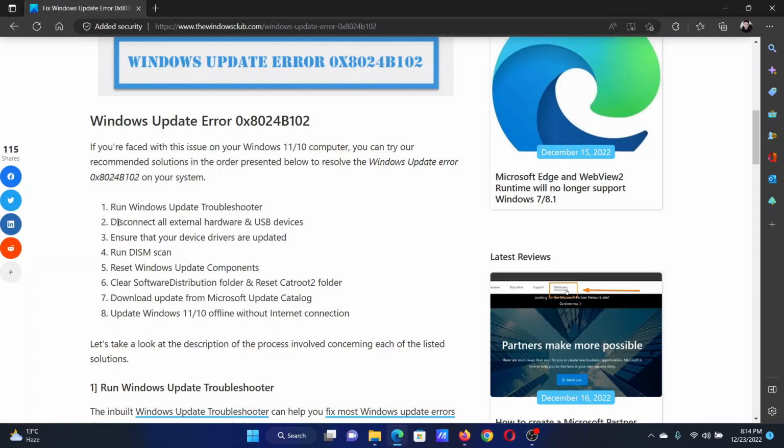The next solution will be to disconnect all external hardware and USB devices just in case they are triggering this error, and then reboot your computer. After this, you need to ensure that your device drivers are updated, but since this is done through Windows Update, we can halt it for now.